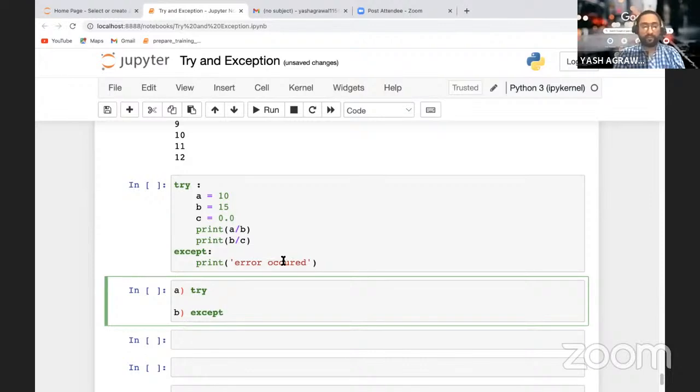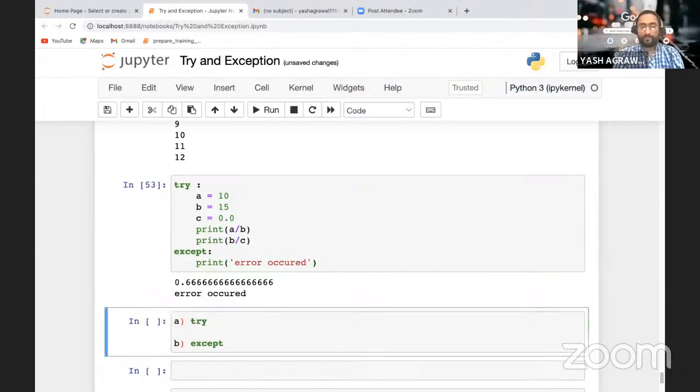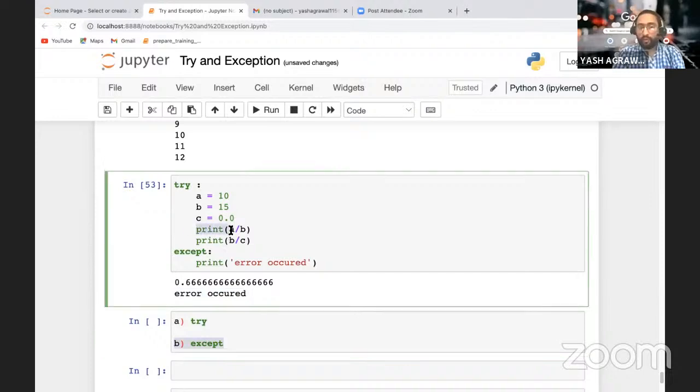So will an error occur or not? Error occurred. So what is the right answer? B. Sir, why did the error occur? We got the answer for A divided by B. But we cannot divide any number by 0. That's why we got the error.